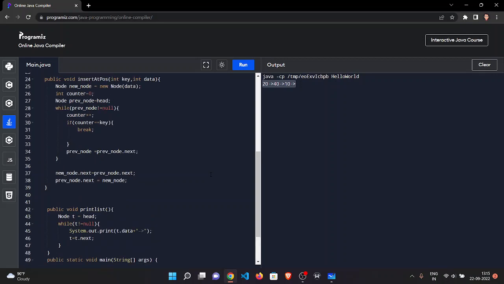We just did the same as the previous video. What extra did we do? We took a counter and we traversed the linked list till the counter became equal to the key. When it becomes equal to the key, we come out of this loop, and after coming out of the loop, the previous node pointer points to the previous node where we want to insert the new node. So after getting the previous node pointer, we use the same logic as before.